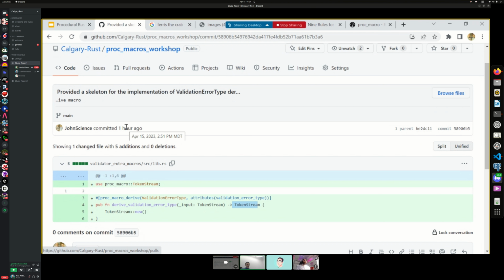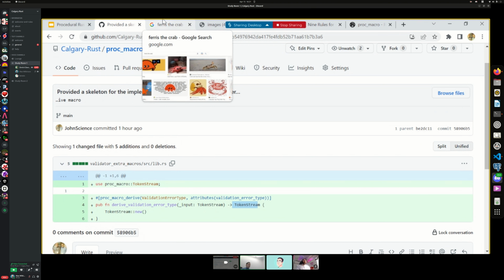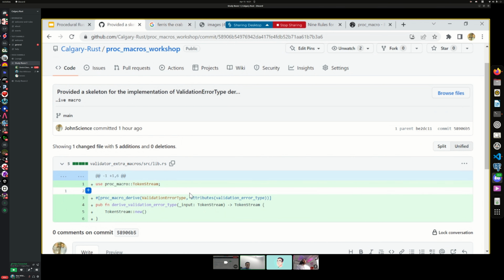And this error crate is exactly like this. It is a derived macro that makes life much easier. But coming back to the task, we want to have a derived macro. And what is this attribute, validation error type?